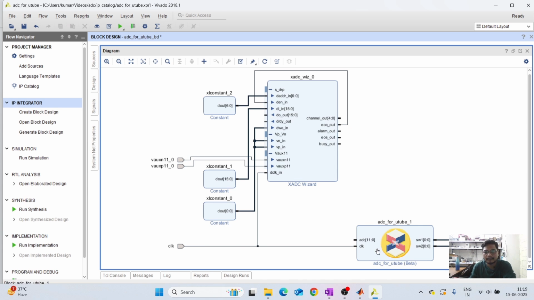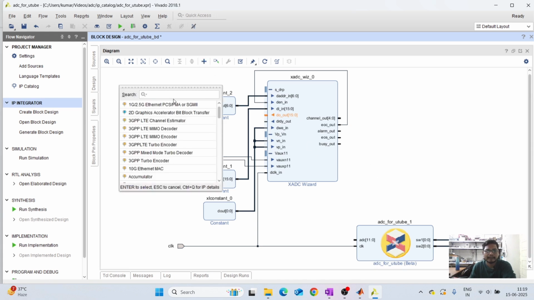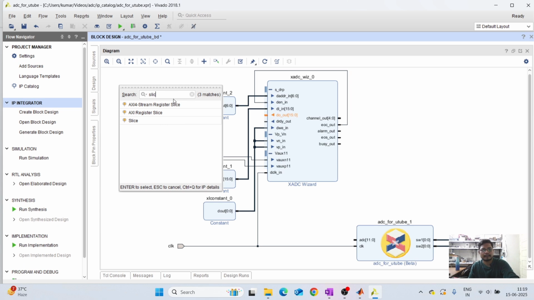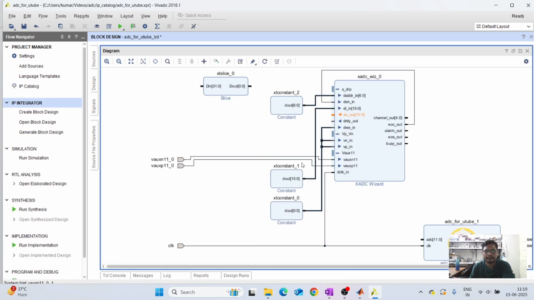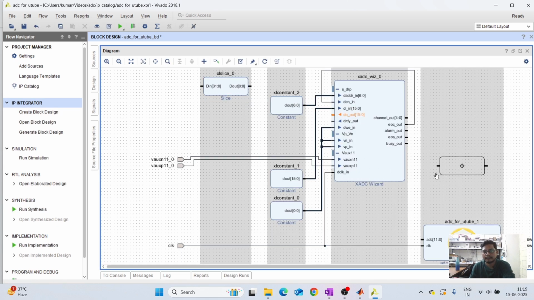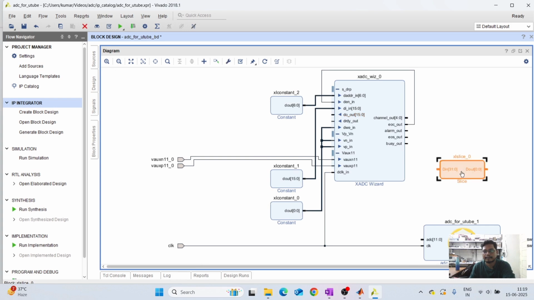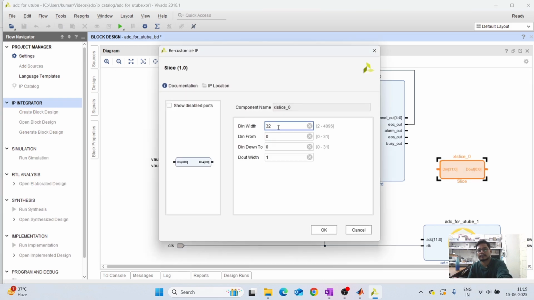So I need only 12 bits. The output of this DO out is the output of the XADC, and it is 16 bits, but I want only 12 bits, so we have to add a slice. It means it reduces the number of bits. Okay, slice block. So the input is how much?